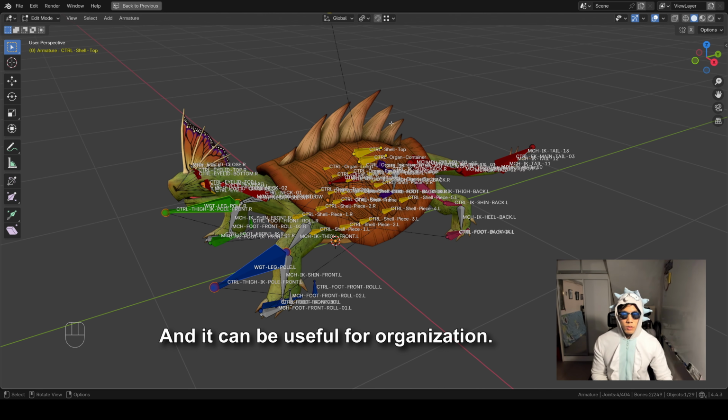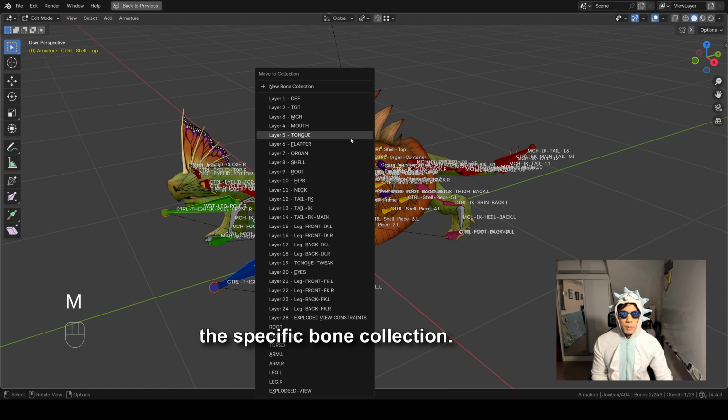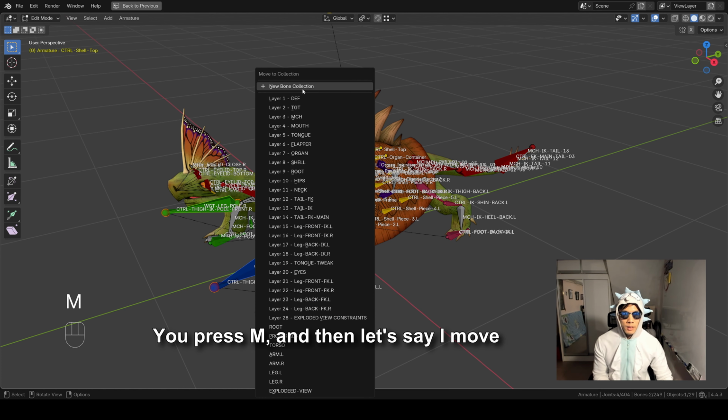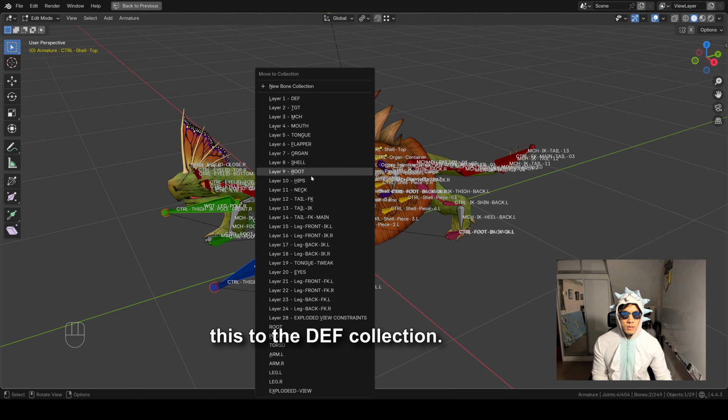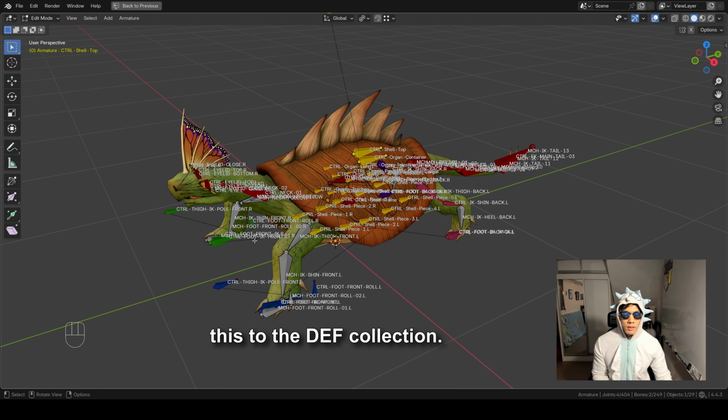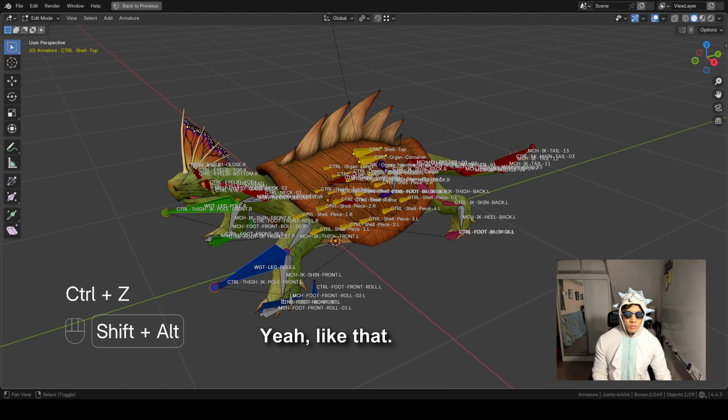It can be useful for organization. Like if you want to move them into a specific bone collection, you press M, and then let's say I move this to the death collection, and then yeah, like that.